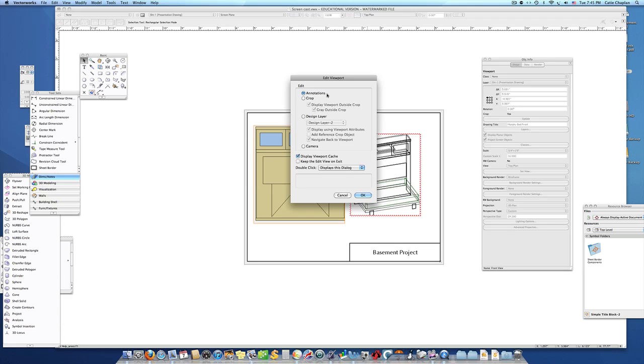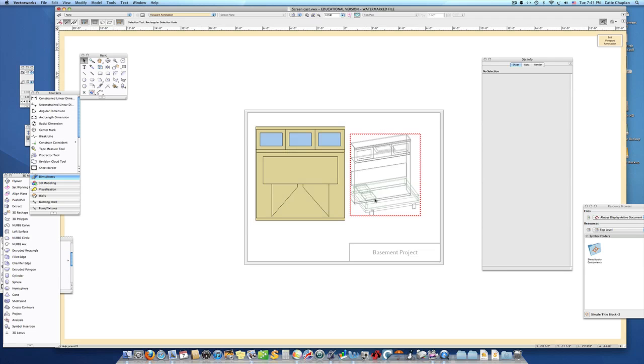So I'm going to edit the annotations because I want to add some dimensions. And notice how I'm now on this viewport annotation page over here. The other viewport and the sheet layer and all that is grayed out. I can just now edit the viewport. I'm going to go back and make sure my pen has a fill to it, and I'll pick up the constrain linear dimension tool, and I will add some dimensions.